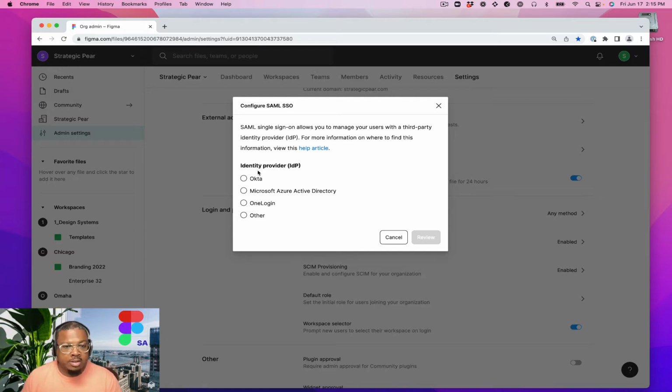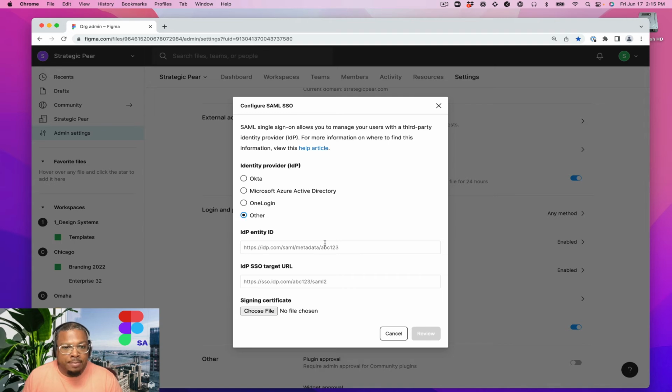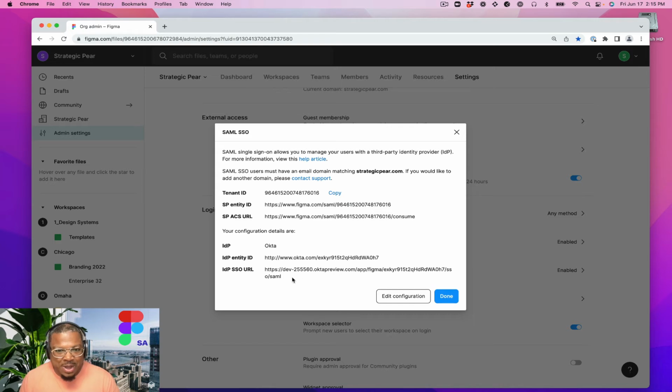Now, if you don't see yours listed here, Okta, Azure Active Directory, or OneLogin, select Other, and then provide your entity ID, your SSO target URL, and the new token signing certificate from your identity provider. If you get to this point and all you have is that token signing certificate, you can cancel and go back to your existing information here, and you can typically leverage that to put the information into the other section.